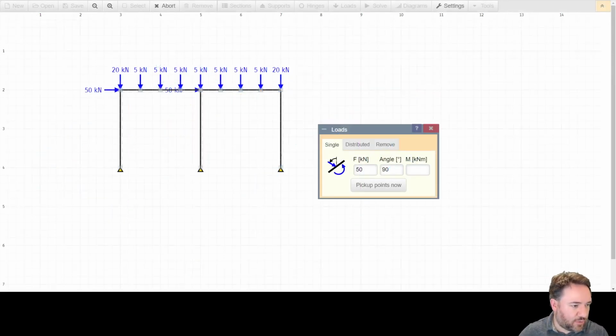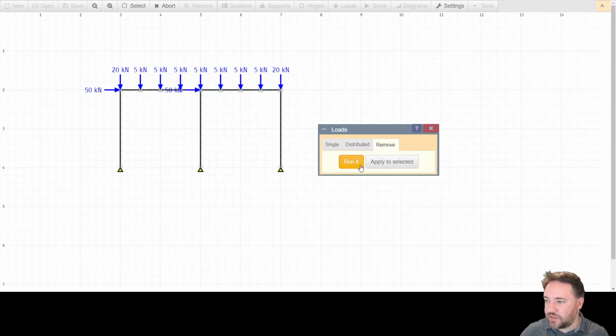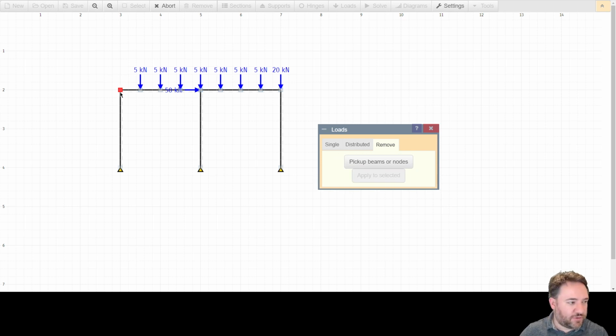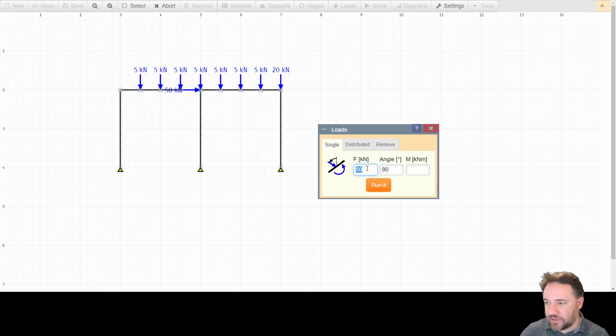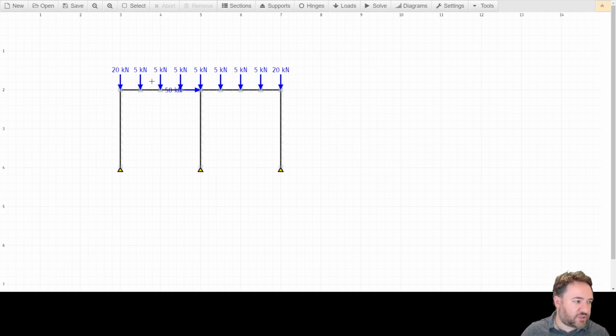So now I have it in both places, which is no good. So how do I fix that problem? Oh, I need to say remove. So if I remove loads, I'm going to say run it, and then I can just pick this and remove. Now it's going to remove all the loads from that. So I'm going to have to put back my 20 with an angle of 0 back on there.